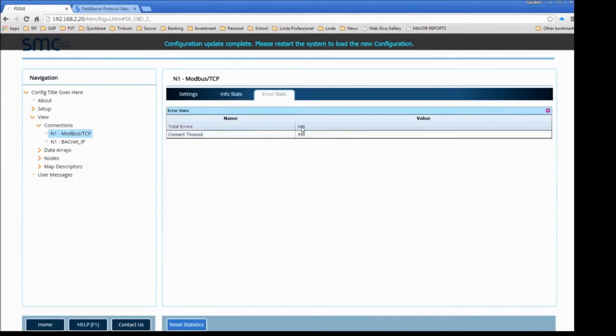So we have a total of 345 errors, 346 counting, and they're all connect timeouts, which basically means we're not communicating to a device. So it's nice to be able to see that, but this is at the connection level. If we're talking to multiple devices, how do we know where these errors are coming from, which device? And so we go down to the node section to have a look at the same statistics but broken down by device.